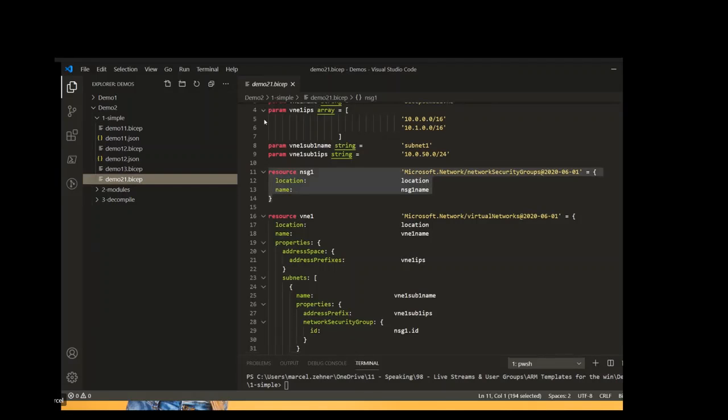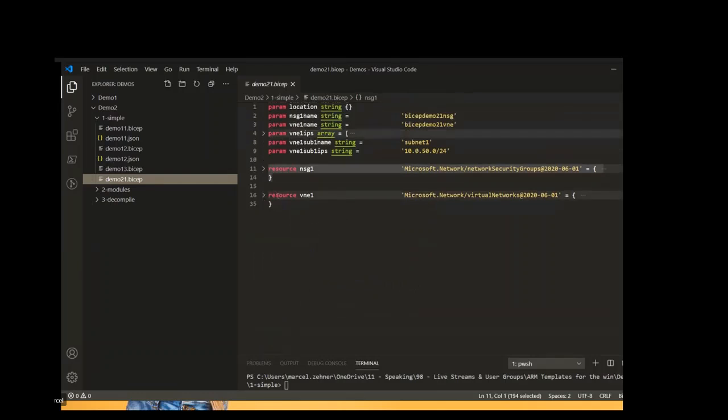So this example deploys two resources in the same Bicep file. As you can see, I have a virtual network here, and I also have a network security group. Because if you ever work with virtual networks, you know that a virtual network can have subnets, and the subnet can have an attached network security group to control incoming and outgoing traffic to the servers that live in the subnet.